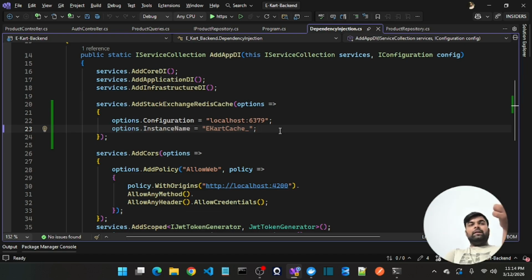And what is the one loss of in-memory caching? Whenever your app restarts, all the caching data will be gone. But in terms of Redis caching, your data will be saved. So this is the thing that you should know about Redis caching here.